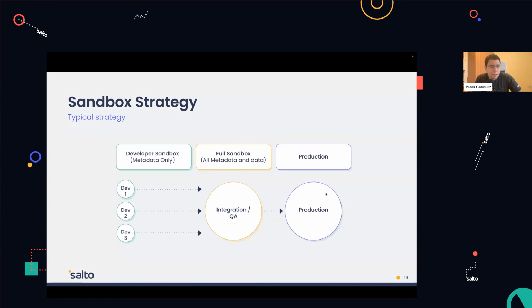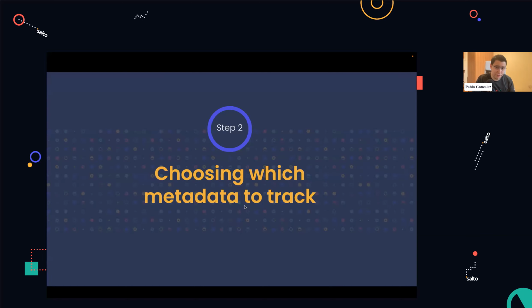So here's a typical sandbox strategy where every developer has their own sandbox, and then there is a sandbox after that called integration or QA sandbox. Sometimes they are the same. And this is similar to that concept we saw earlier of continuous integration, where developers merge their individual changes into a common branch. In this case, it's a common sandbox. And the idea is that changes later go from integration to production.